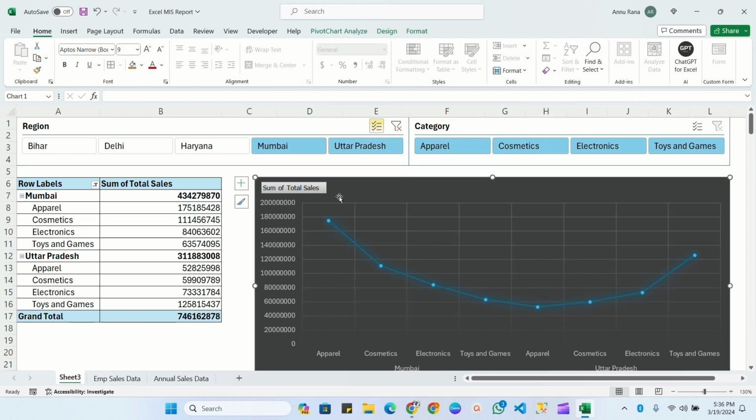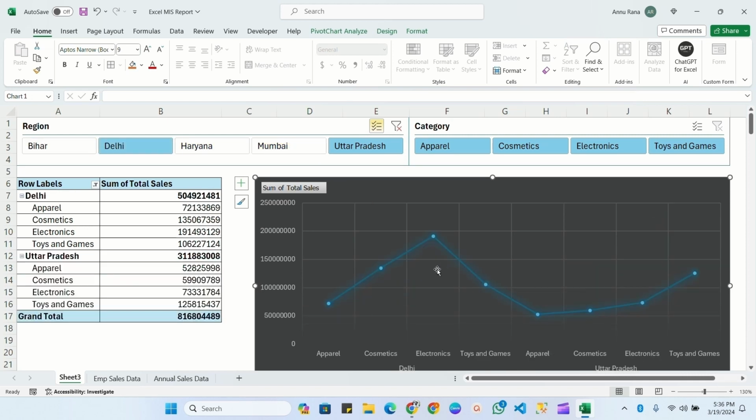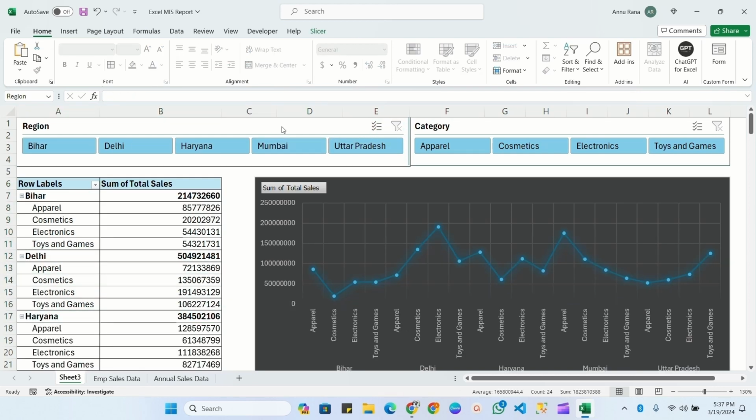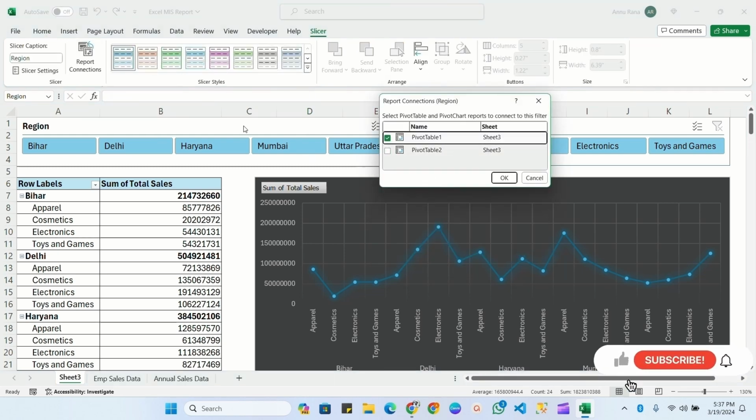You can see here. Now, if you want to compare Uttar Pradesh and Delhi, you can see this is the chart and here you can see the data as well. Okay. Now I'm clearing the filter. If you want to check slicer connection, simply select the slicer, go into the slicer menu and here you can see report connection. So this slicer is attached only with pivot table 1.